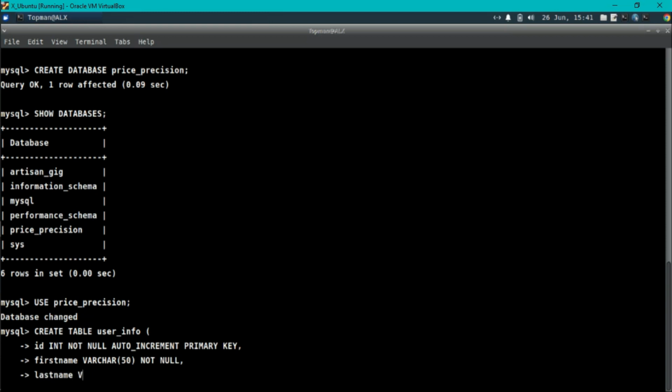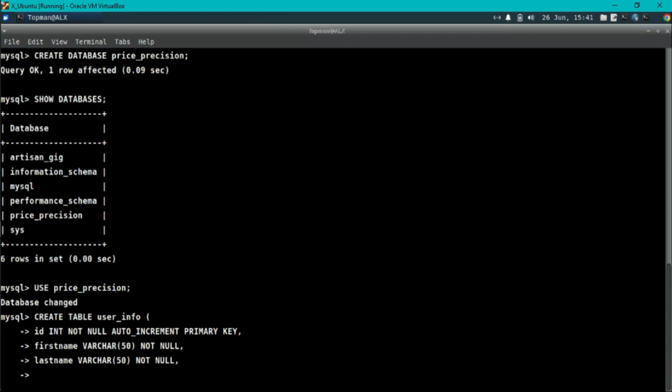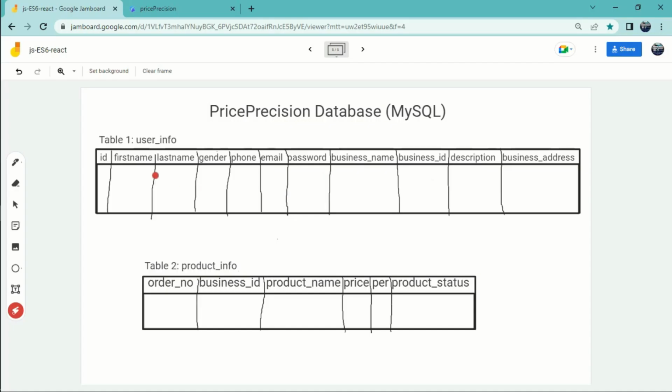I will do the same thing for the last name. Give it the same space. I'm just making enough room in case somebody's name is as long as a sentence. Okay, so not null as well. That means it's a compulsory field, it's a required field. Next is the gender, and gender should not be more than 6 characters.